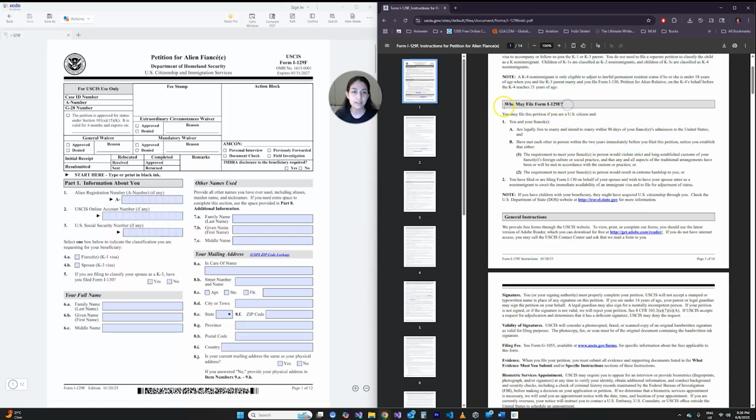Let's start. Here, you see, who may file form I-129F? First of all, if you want to bring someone here to the United States as a fiancé with a fiancé visa, you have to be an American citizen. If you're married to them, let's say you don't have citizenship yet, you have permanent residency, then you have to marry them and file for a spousal visa. You have to marry them somewhere in their country probably, and then you have to file. So we're talking about the K-1 visa today. So you're a citizen and you're filing this as a citizen.